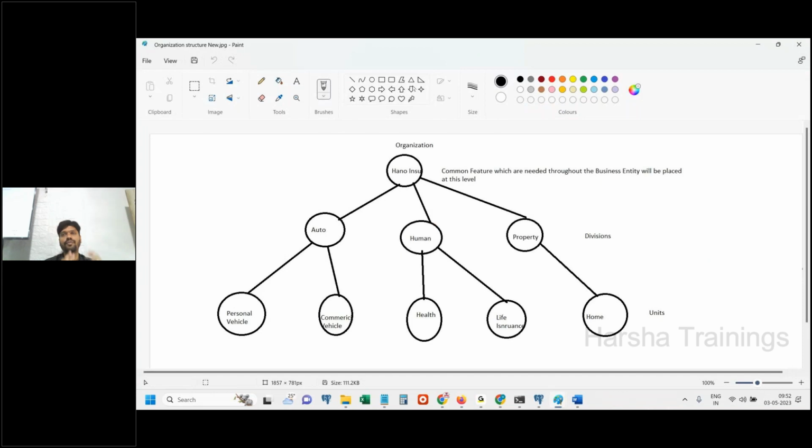So far what we learned about application and its connection between two applications, that is over. Keep it aside from your mind. This is a fresh one. See, organization is the topmost business entity. Let's take insurance business. Hano Insurance is the topmost organization. Under that, we have different divisions: auto, human, and property.